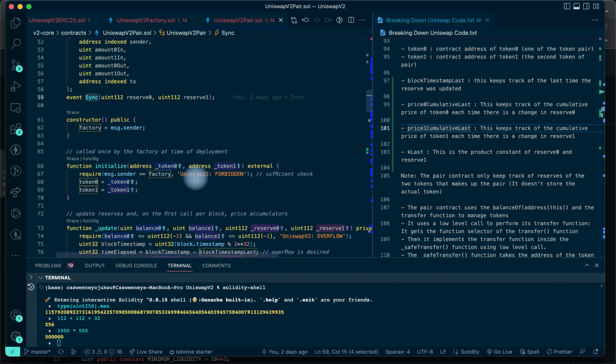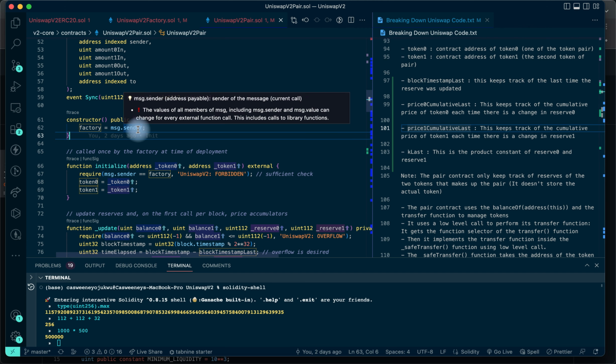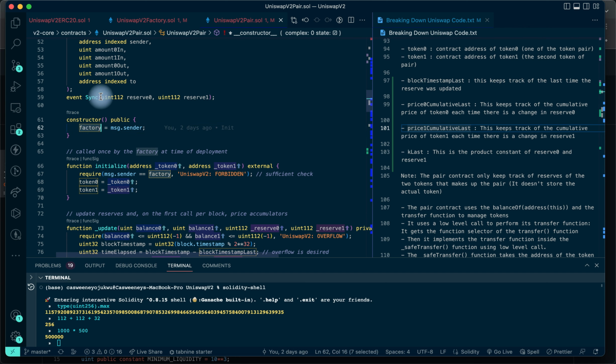All right, so let's move over to the constructor. We all know what a constructor is. The constructor gets called once a contract is being deployed. And like I said earlier, this V2Pair contract is deployed by the Uniswap V2 factory contract. Once you're deploying it, the message sender at that point in time is the V2 factory contract. So it's setting this message sender to the factory state variable that was declared at the top at first.